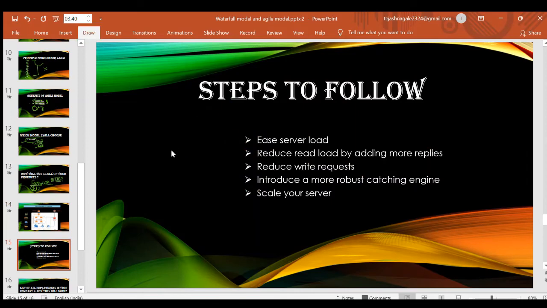So, if we take this one step at a time, step one is server load. We need to quickly handle spikes in traffic generated by activity on the post.